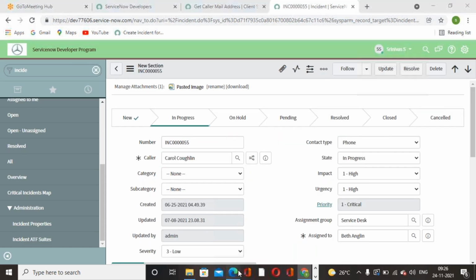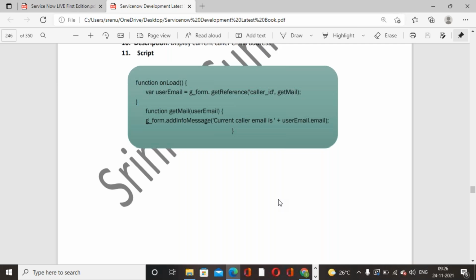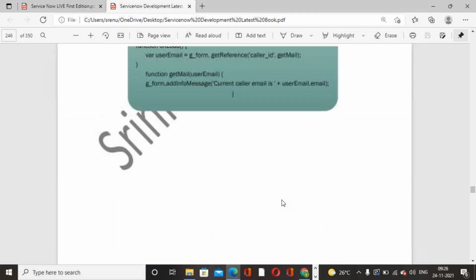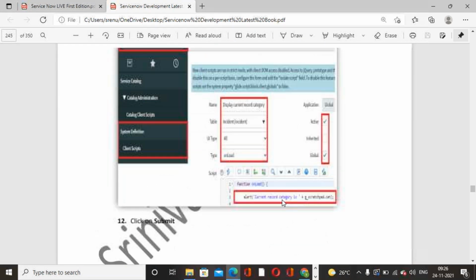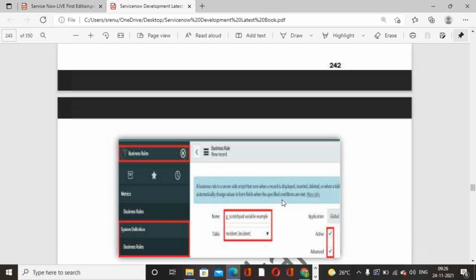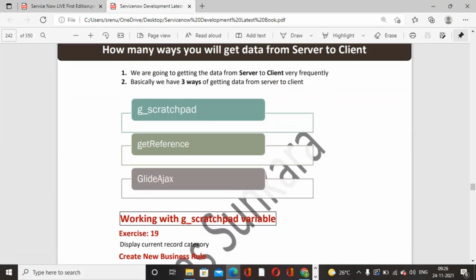So this is how to get the data from server to client script using the get reference method. This is a very important interview question also. How many ways can we get data from server to client? You can say three ways. One is scratchpad variable with a display business rule. Second one is get reference followed by a callback function. Third one is glide ajax.